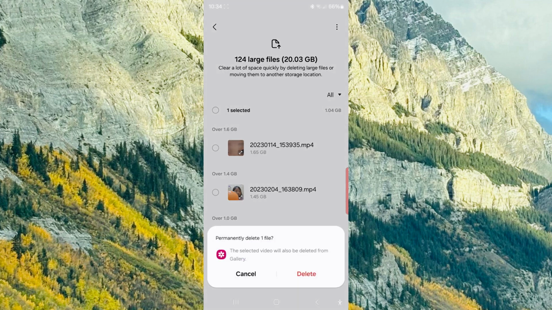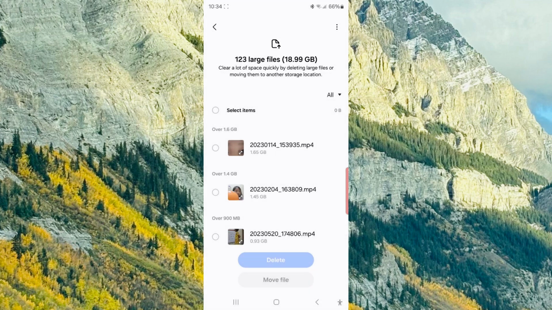A pop-up appears to inform you whether you'd like to continue deleting the selected files. If you'd like to continue the process, tap Delete. The selected files have been deleted.